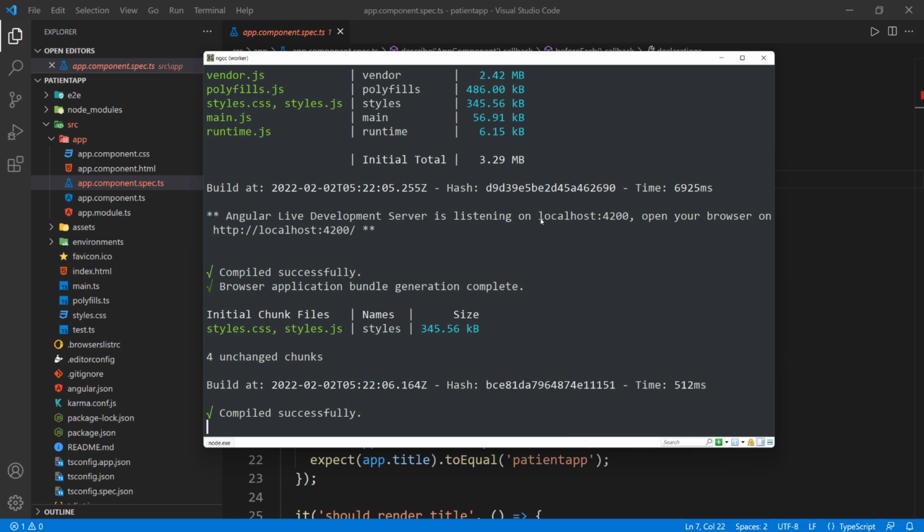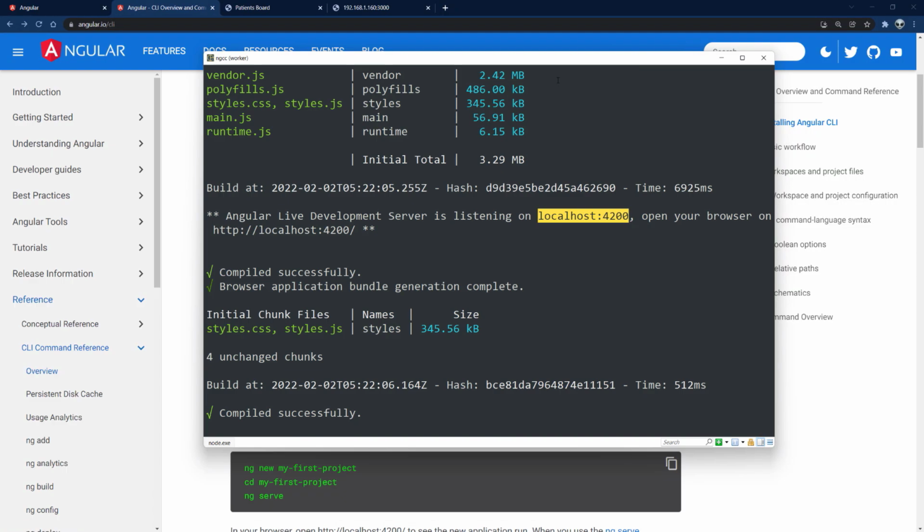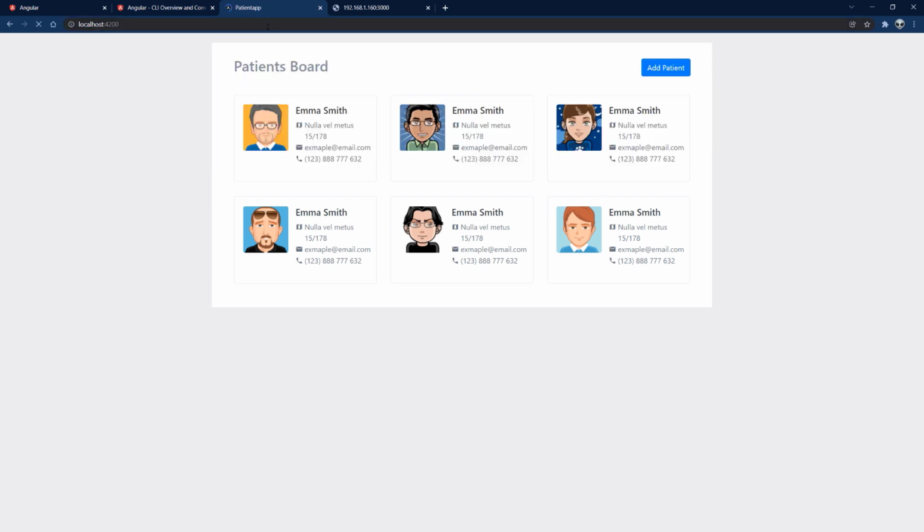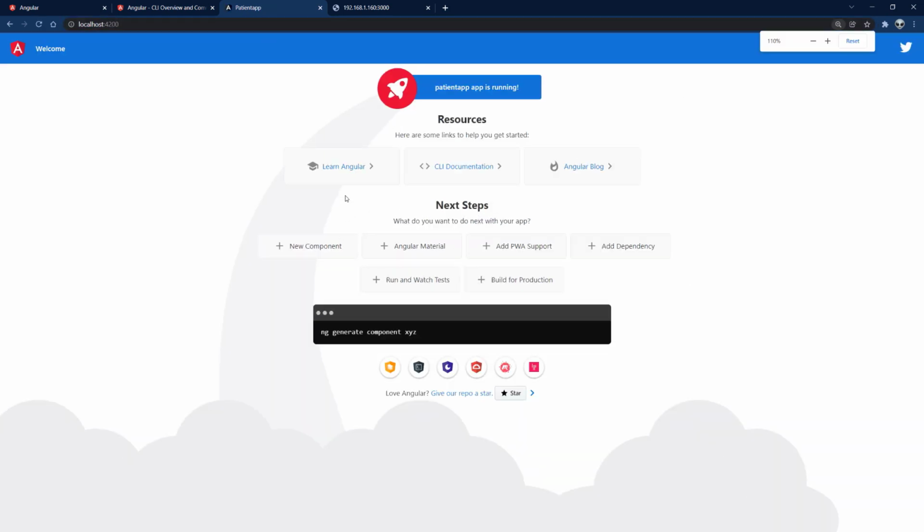And as you can see here, it's running on localhost 4200. So I'm gonna copy this, go back to the browser, and just paste this here. And you can see the application is running. So we have the application running.